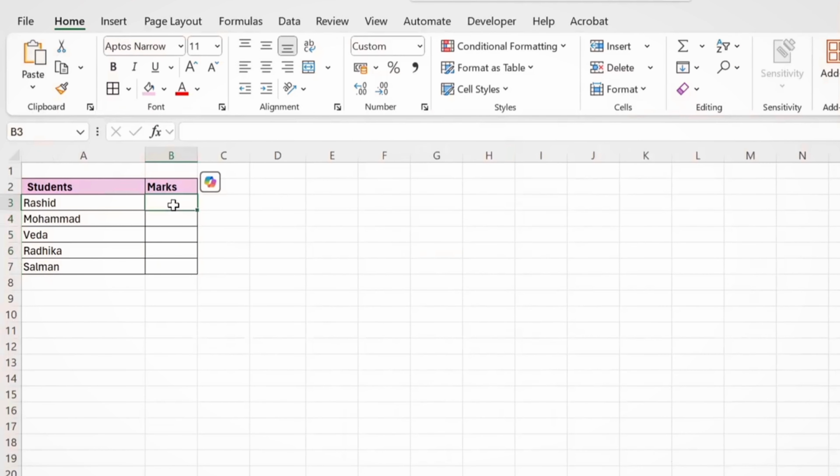Now if I just give numbers here, let's say 36 to Rashid, 32 to Muhammad, then 45 to Veda, 47 to Radhika, and 12 to Salman. And can you see it automatically introduces pass, fail, and all, right? So this is how the custom number formatting works. Okay, I hope you have understood this.